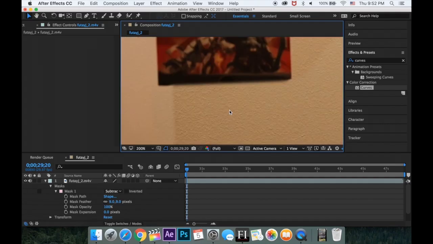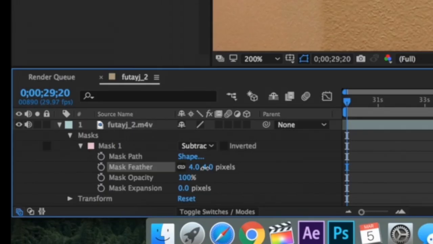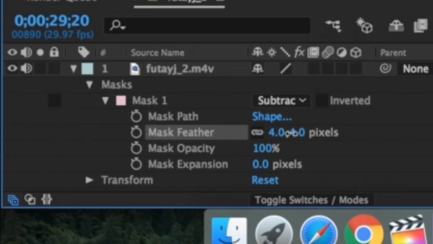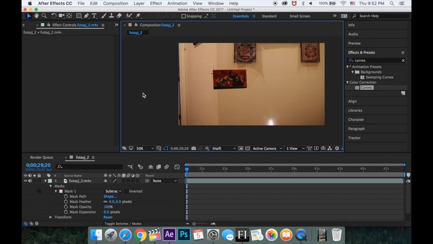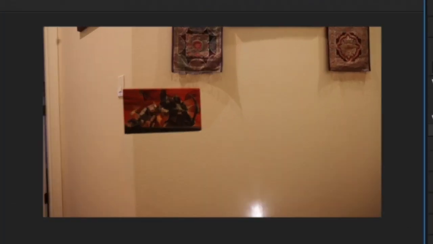But the only problem with that is it makes this a bit blurry, which is why we don't want to feather it too much. So we'll go down a bit, maybe to 4. Alright, that doesn't look too bad. So now if we play the video, we can see that the mask doesn't move.